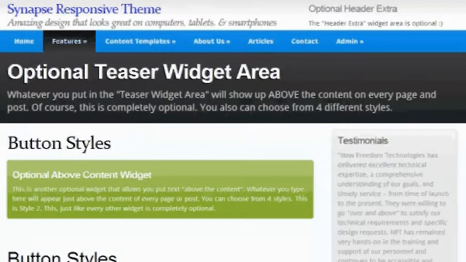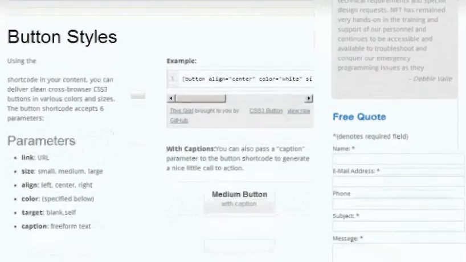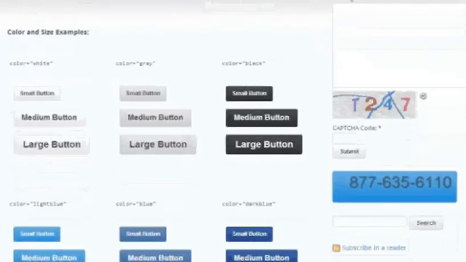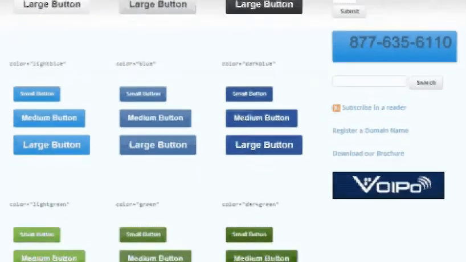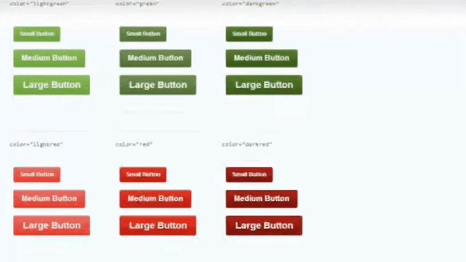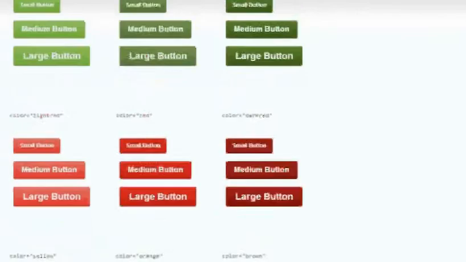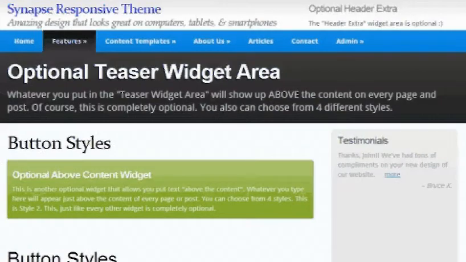If you want to create buttons for your website that people can click on, you can see there's various sizes and colors of buttons that you can click on. Okay, easy to create buttons.